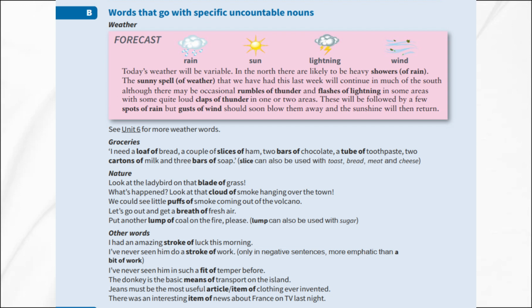Groceries. When shopping for groceries, we use these count expressions. I need a loaf of bread. A couple of slices of ham. Slice can also be used with toast, bread, meat, and cheese. 2 bars of chocolate. A tube of toothpaste. 2 cartons of milk. 3 bars of soap.